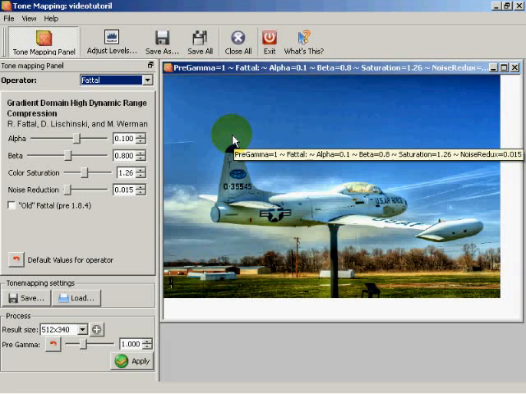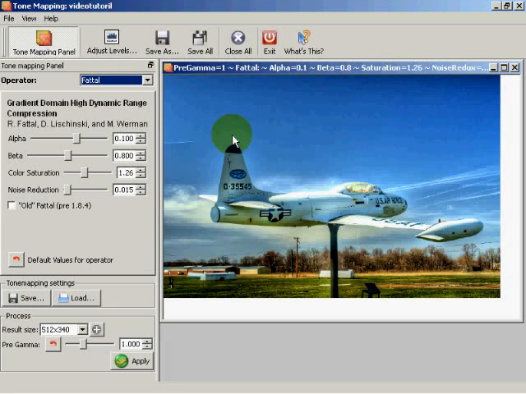But the point of it is it's just slower, and the GUI is a little bit more confusing, and it's pretty much fly by the seat of your pants.